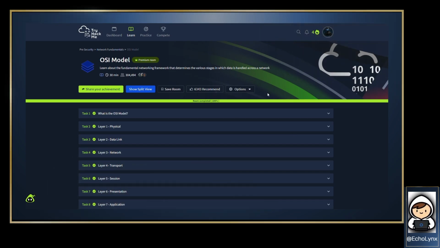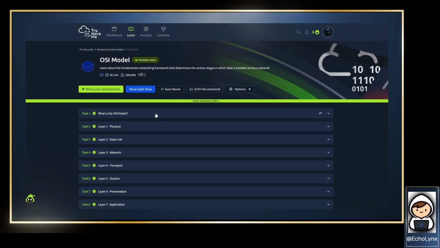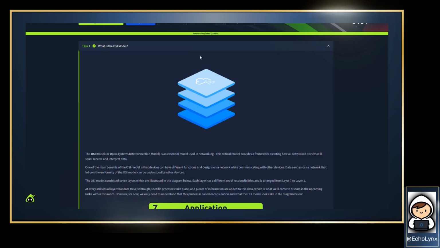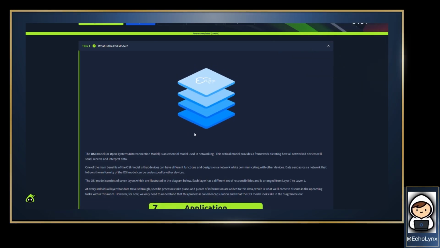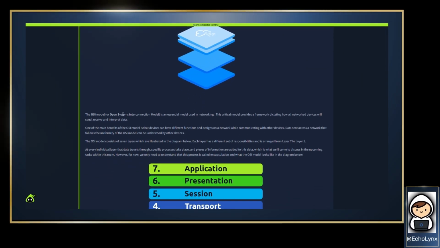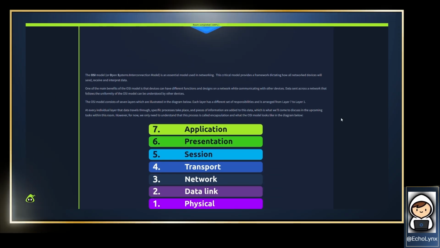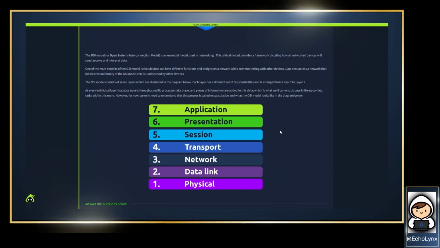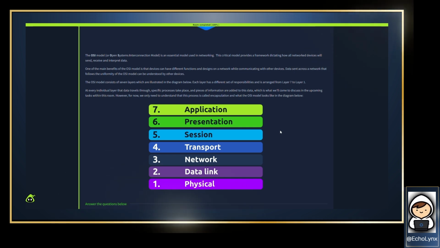Today we're going over the OSI Model Room from TryHackMe. Let's start with Task 1. What is the OSI Model? The OSI Model, Open Systems Interconnection, describes how devices communicate on a network. Think of it as the ideal model for one device talking to another.